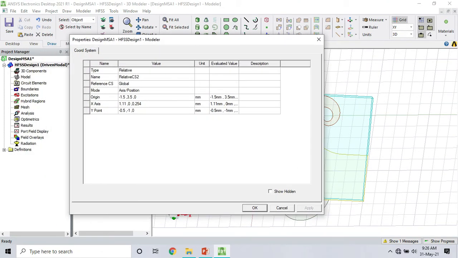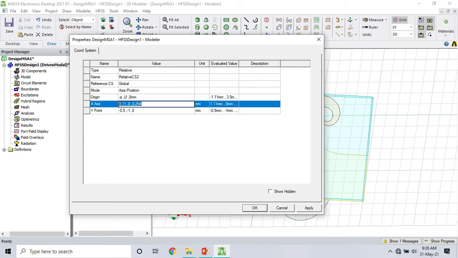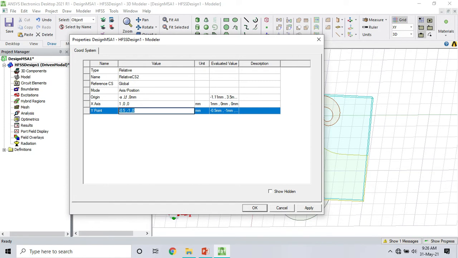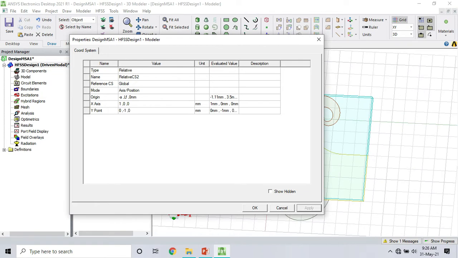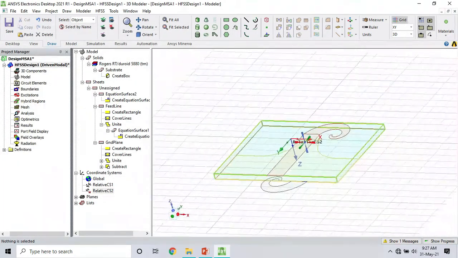So our reference CS is global, name is relative 2. Our position is same, but this time negative a LF, and we want it on the ground plane, so 0. X-axis is same as the global, 1 0 0. Y-axis is negative of global, 0 minus 1 0. Okay, and now we have got it.